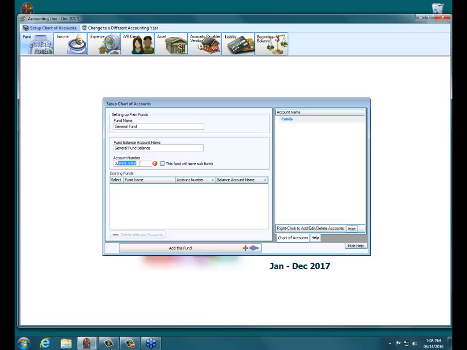From here, everything after that leading digit is up to me to enter. So I can say 100,000. It's also now asking us, will this fund have sub-funds? We're not going to have sub-funds for our general fund, so we're just going to leave that unchecked, and then we're simply going to go down to the bottom here and click the button called Add This Fund.